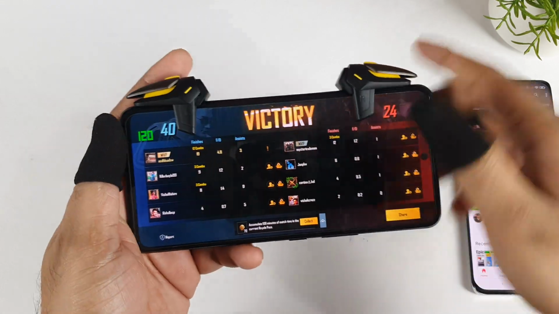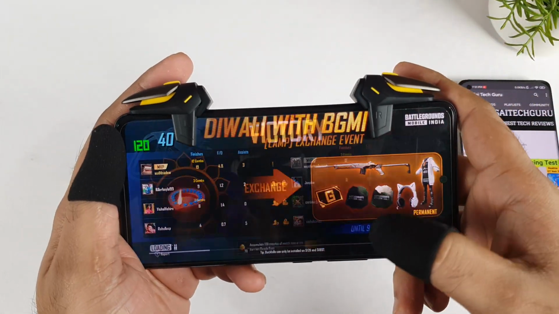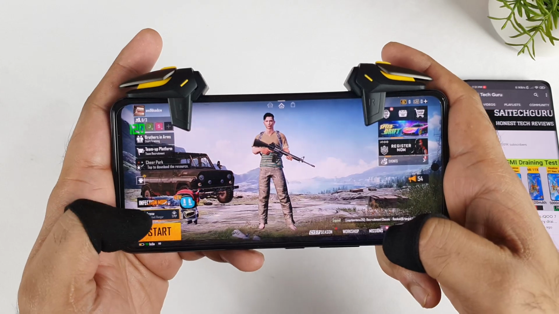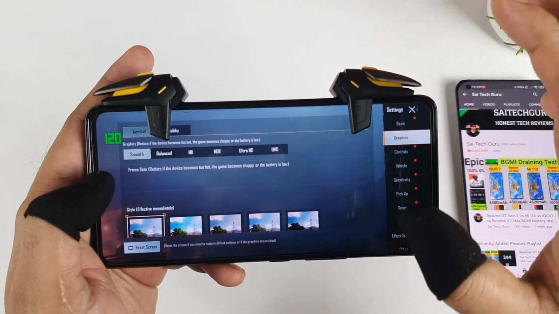Definitely, I can feel the phone is getting hot, so make sure to keep that in mind. And in this way, you'll be able to play at 90 FPS using the GFX tool on the iQOO 7 device without any kind of problem. Let's go to the settings and show you what is happening. In the settings, you cannot see any kind of 90 FPS. That's a problem with the GFX.